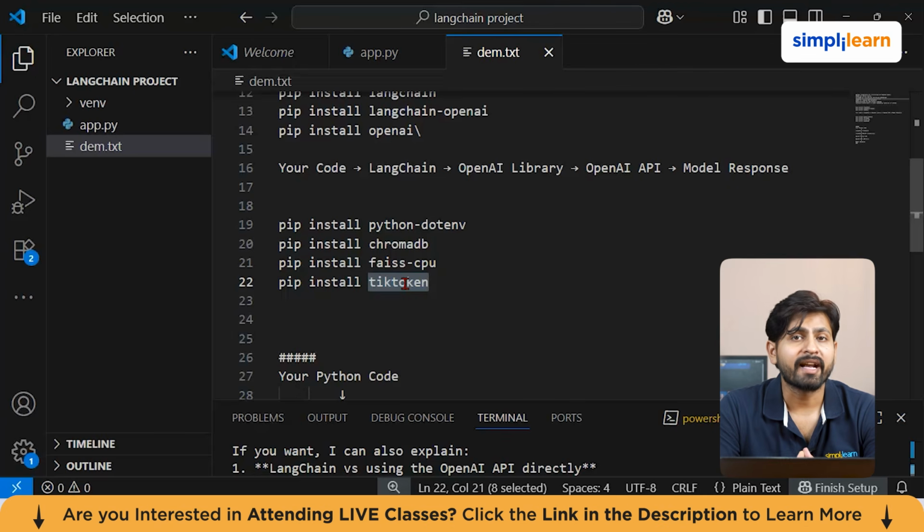Because LLMs have maximum token limits, guys, and exceeding limits causes errors. So token counting helps optimize prompts, and this library helps us with efficient prompt handling.